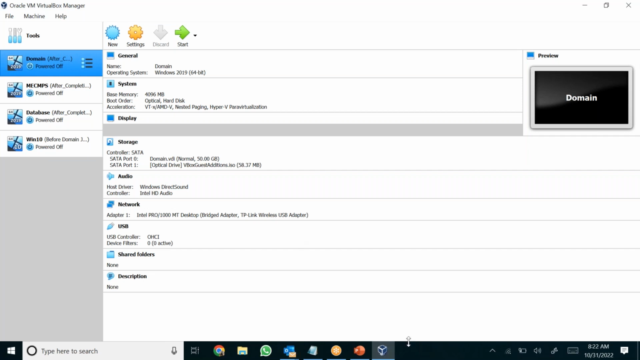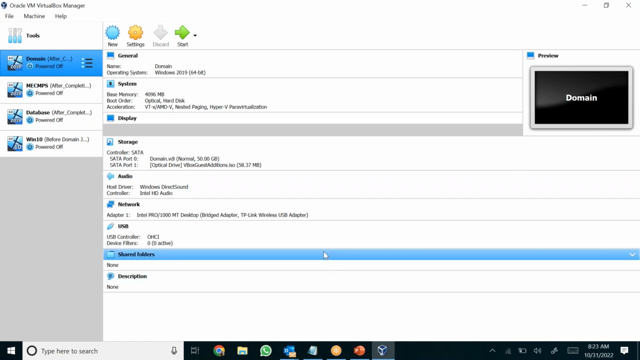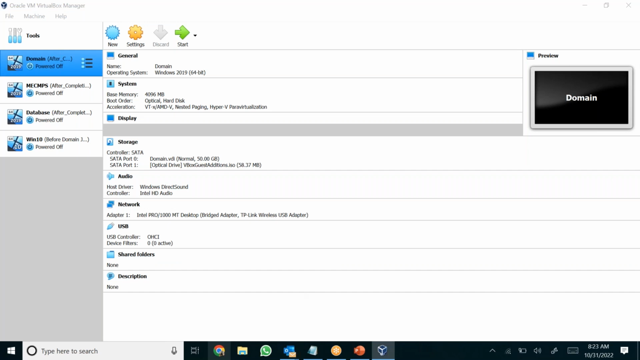Now similarly, we will create the lab in the Azure Cloud data center. In Azure, we will have a domain server, MECM server, database server, a Windows 10 machine, and 1 secondary site server. In Azure, we will have more exposure, because Azure will show us how you can set up your lab in different data centers. So I'll show you. Azure has many data centers.